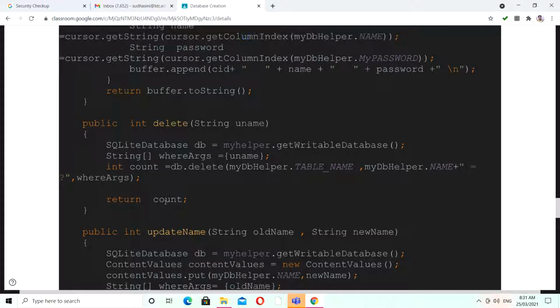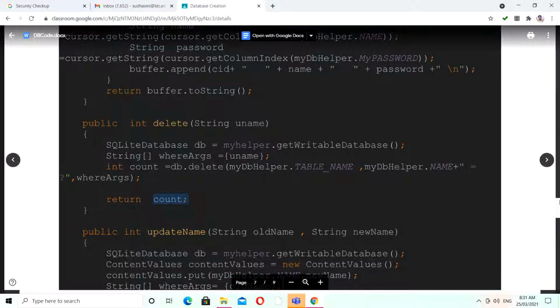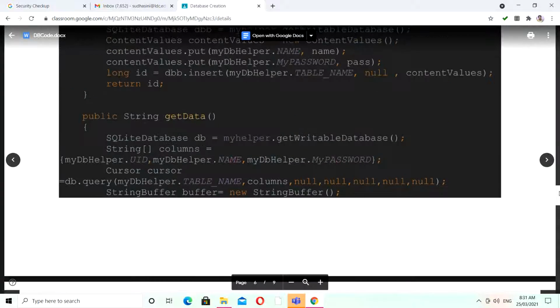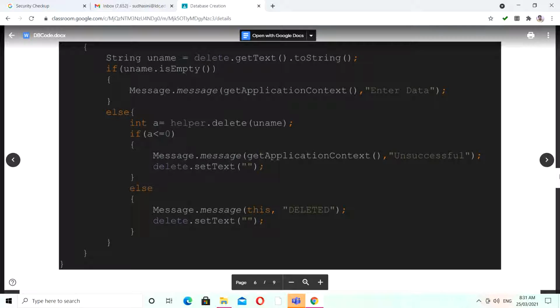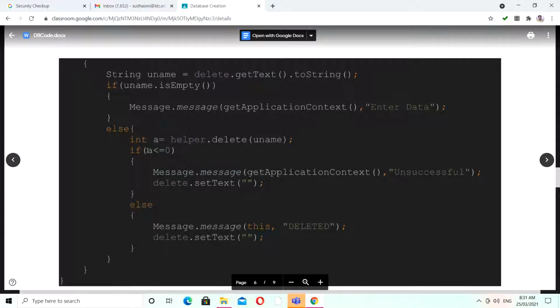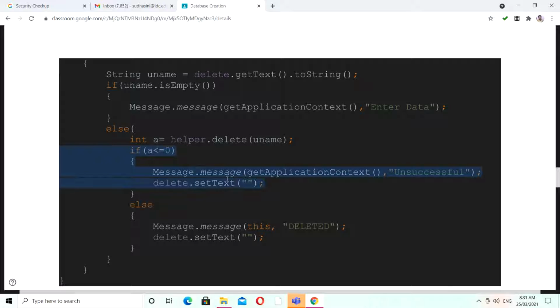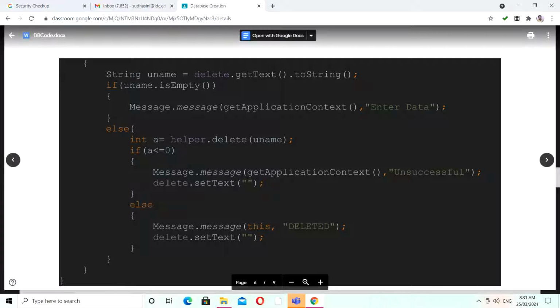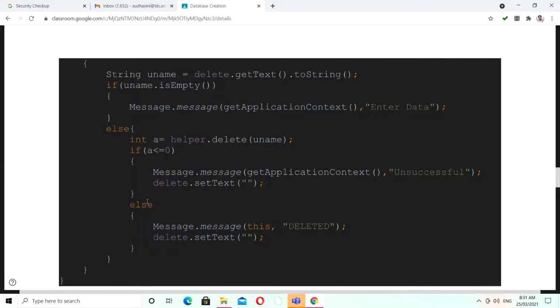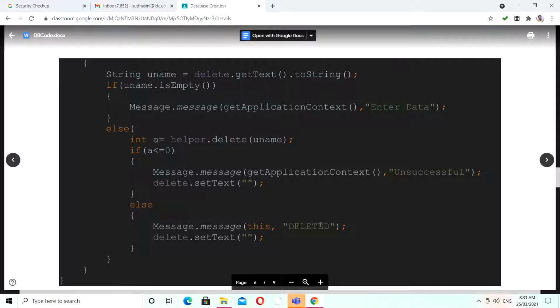After completion of your delete operation, it is going to return a count value. So we are going to return this count, as we have explained in the update operation. If my operation is successful, surely we will get the information above 0. If my integer value is below 0, surely your operation is unsuccessful. If I'm getting the result above 0, obviously it will get into the else part, and then we can send the message that your information is deleted.